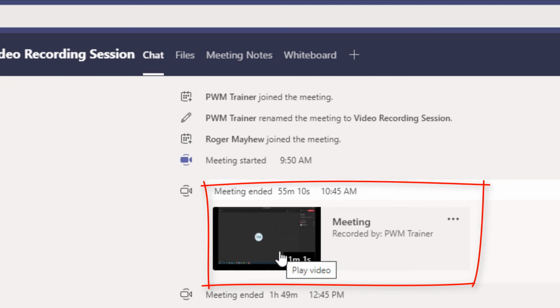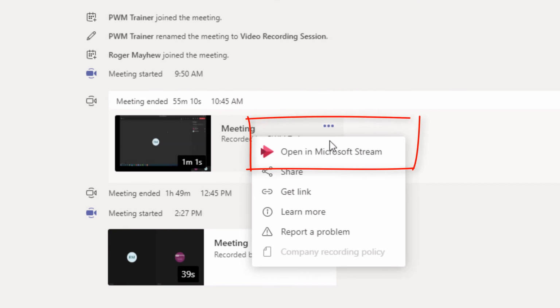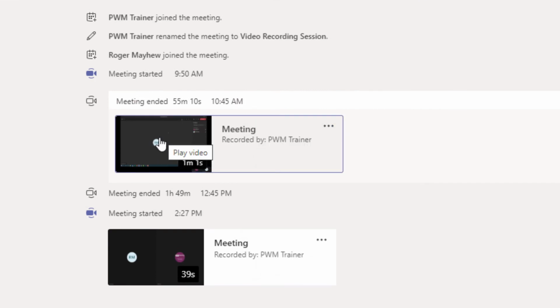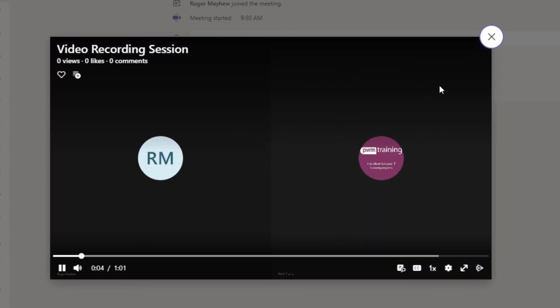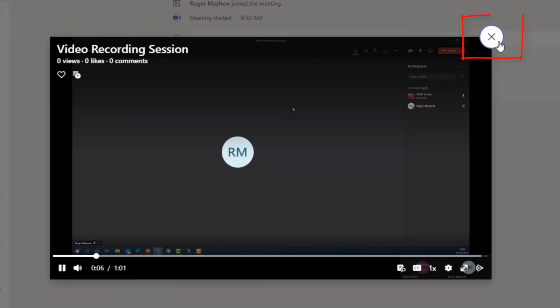In here there will be the video that's been recorded, and you will be able to click on that, and you could open it up in something called Microsoft Stream, or you can click the video in the chat, and this would open up the recording for you to watch it. I'm just going to click on the X to close it down.